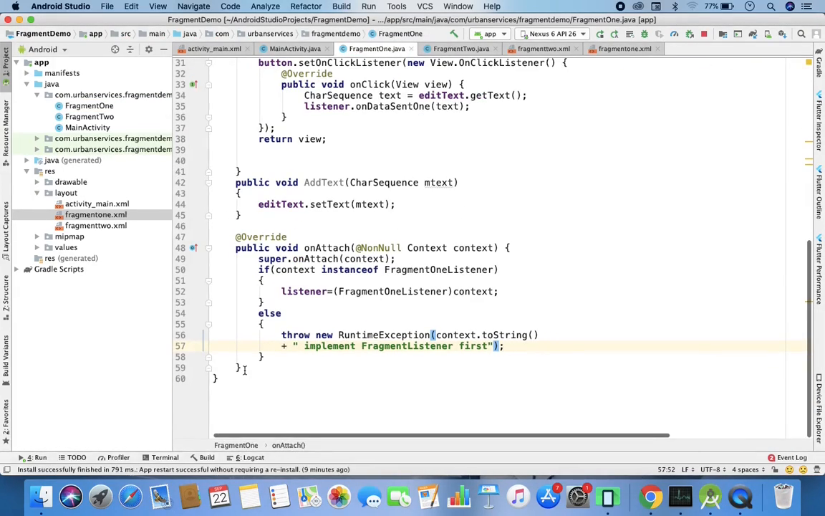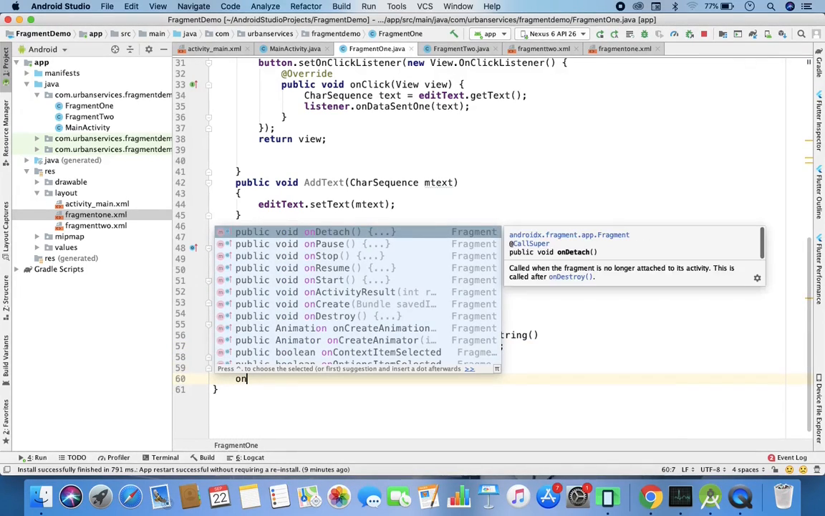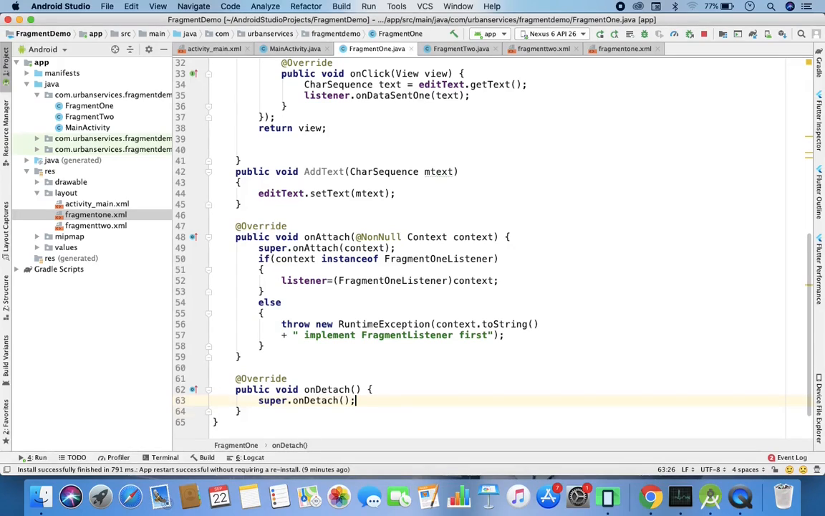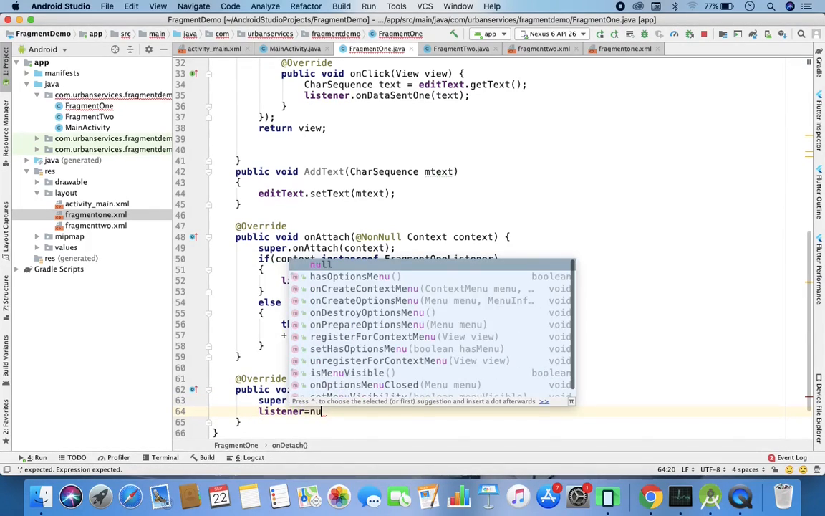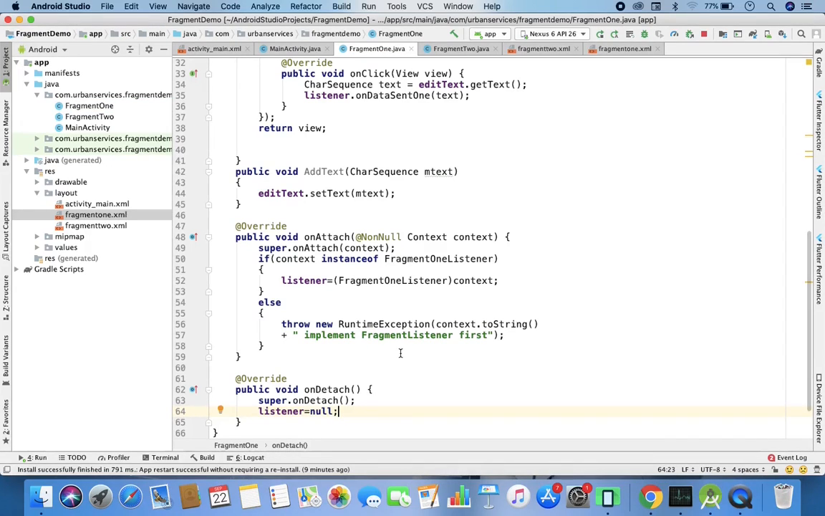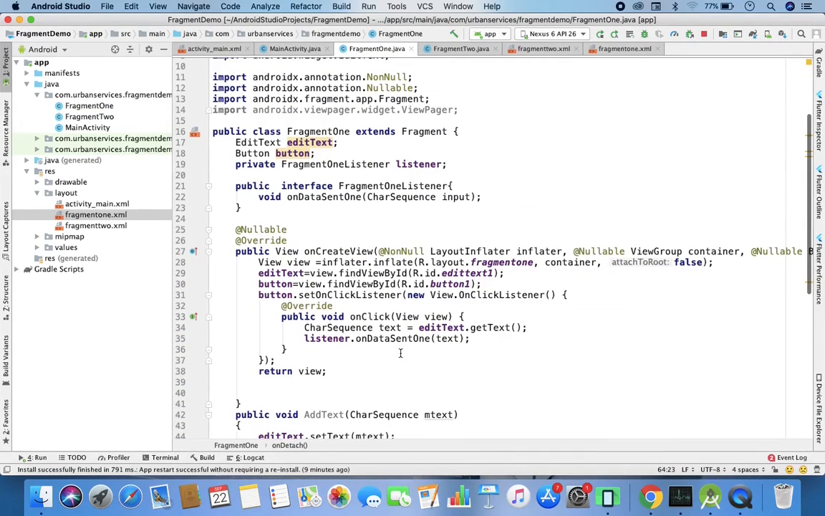Now we'll use the on detach function. When the job is done, we need to keep our listener free. So just write listener equals null. This will set the listener to the null value. Now here we're done.